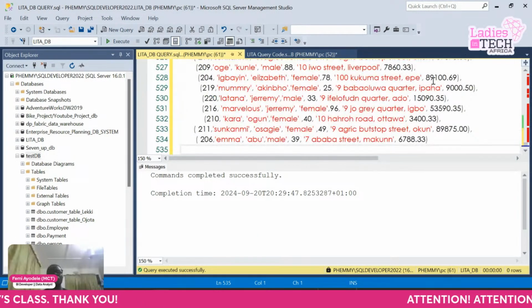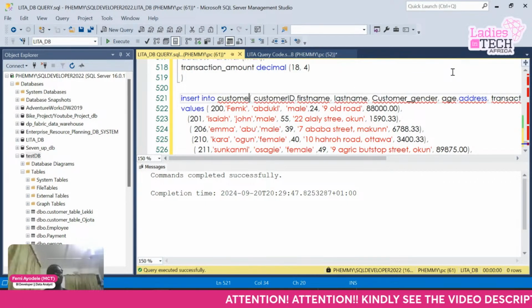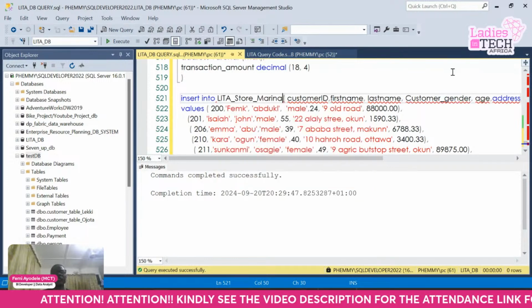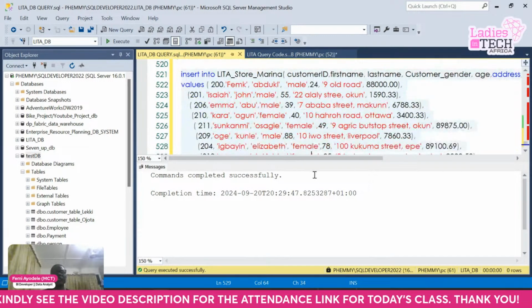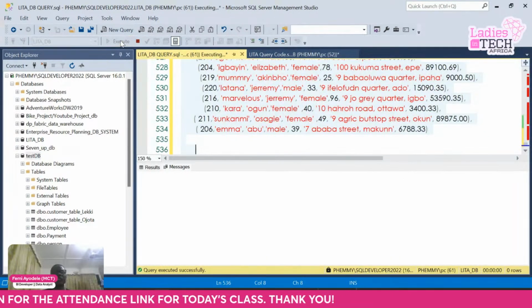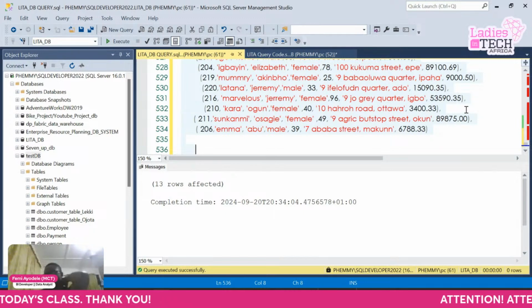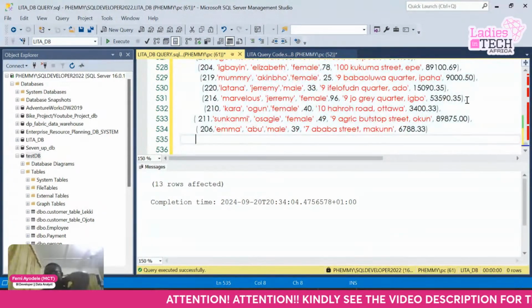Okay, so I'm going to change this one to liter store Marina, right? Then I will run it to insert. Right, so 13 records. So in the Marina table now we have 13 records. And remember in the Lekki we have 11 records, right? So let's check.